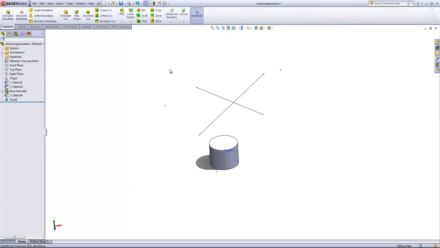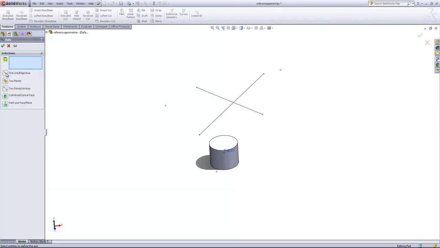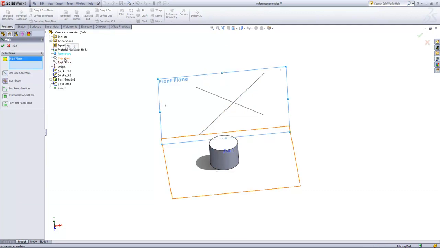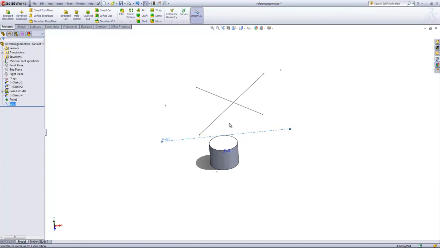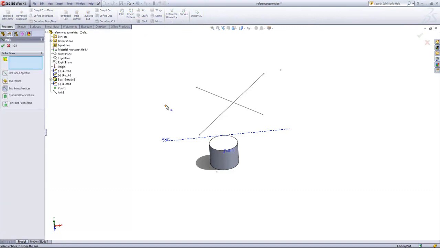Next is the axis tool. If we come in, you can choose to create an axis on an existing line. You can choose out two planes as well. So if we chose the front plane and the top plane, for example, it's going to create that axis. And you can choose two points and draw an axis through those.